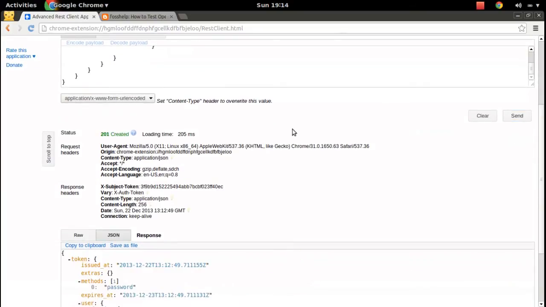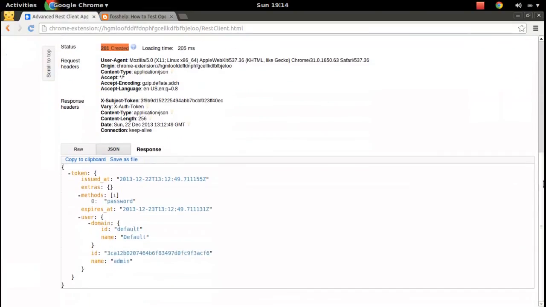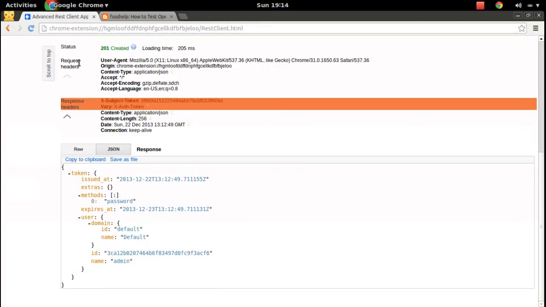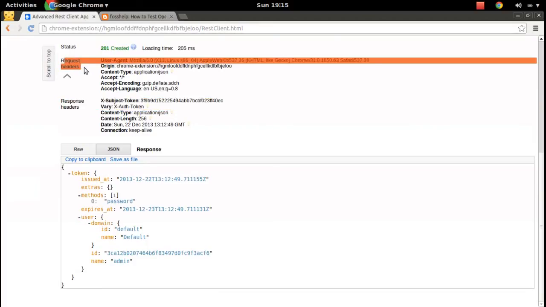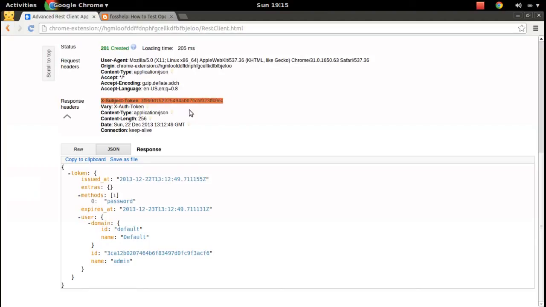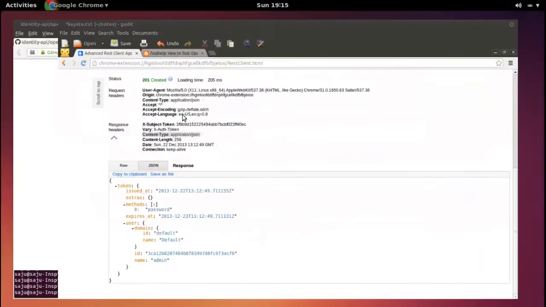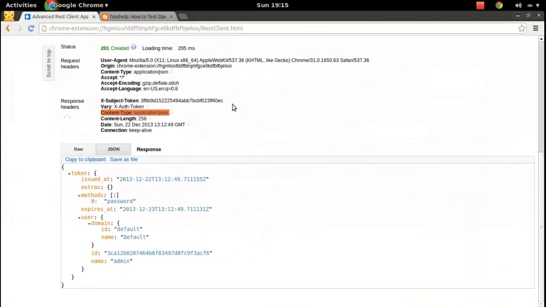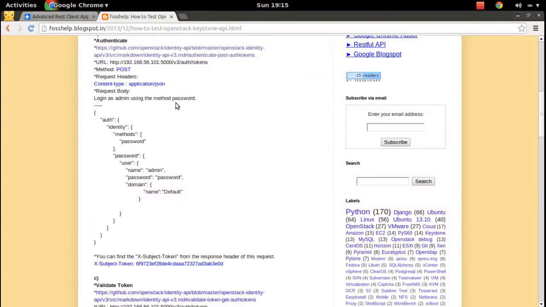Let me send the request again. Okay, it's created. It's created means I made a POST request to the host tokens URL, so it created a token. In the response header you can see X-Subject-Token. That's actually the new token for that particular user. So I can use that token for other requests, but right now I'm not going to use that. I'm going to use the admin token.